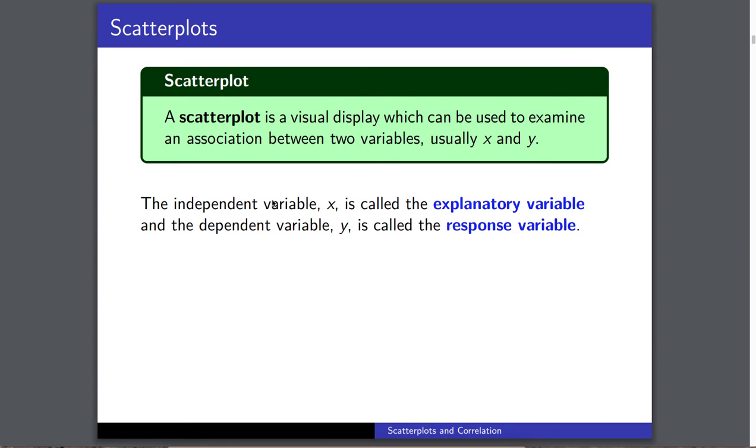So our independent variable x is called the explanatory variable, and the dependent variable y is called the response variable. So again, where we had independent and dependent variables from algebra class, the dependent variable y is called that because it depends on what value we plug in for x. So if we have y equals 2x, our y value is going to be based on what we plug in for x. So if we plug in a 3, we'll get y is 6. 2 times 3 is 6.